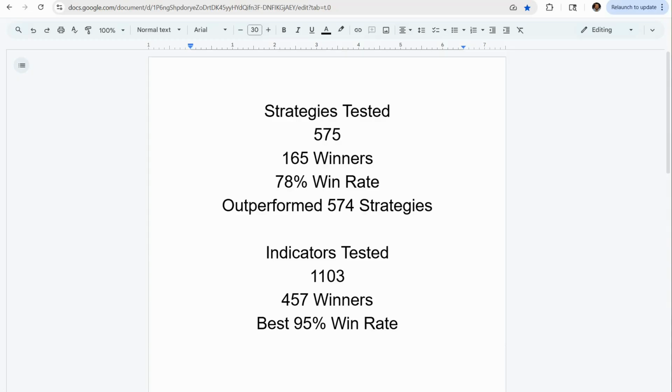Alright, as I said, today we will be testing a trend following strategy. Before we do though, I wanted to put the testing scoreboard up for everyone to see. So to date, we have tested a total of 575 different strategies. The best one so far was able to achieve a 78% win rate. That was achieved using the Academy Forex indicator with the Academy Forex higher time frame fractal candle indicator and a strategy that I'll mention later on in this video.